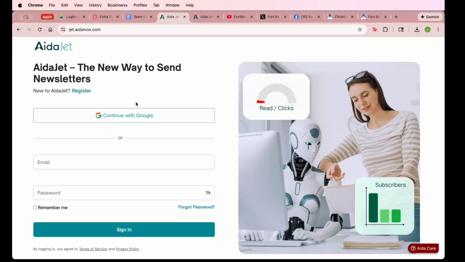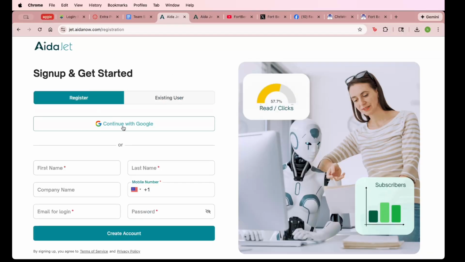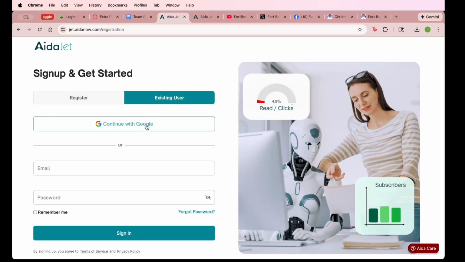Step one would be to log in. To first start using AidaJet, open up your web browser and type in jet.aidanow.com. Here you'll have two buttons. You either register as a first-time user or be an existing user. This would probably be where you start up in the beginning and move to existing user.